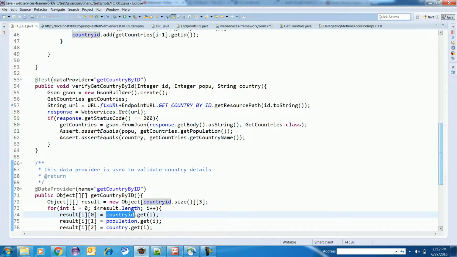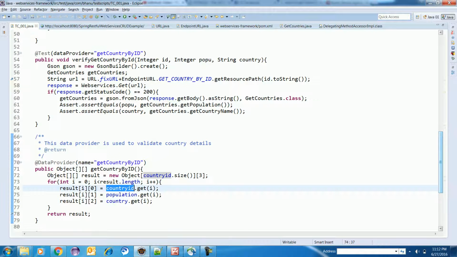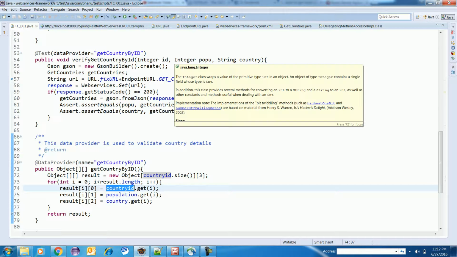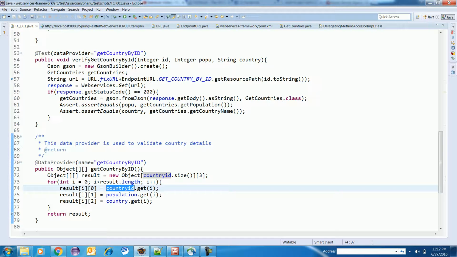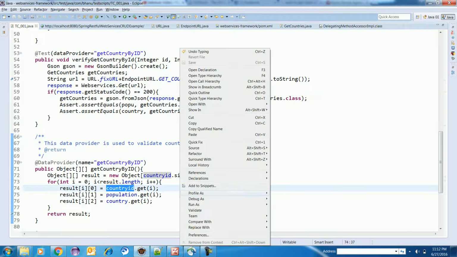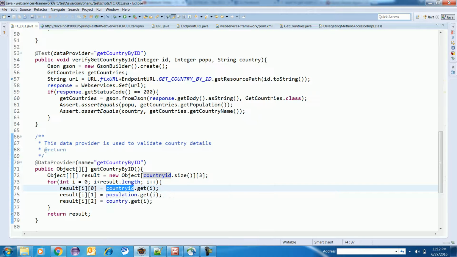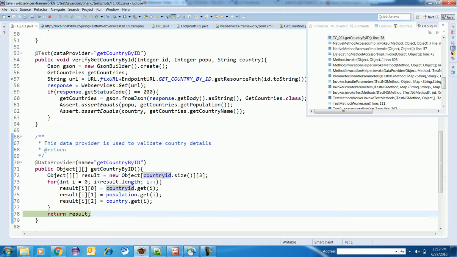because we are constructing a data provider. When we are constructing a data provider, the type of country ID was integer, and it was getting stored into the object array. Population was integer and country was a string. But here I was supplying a string, so it was giving me an illegal argument exception. Now I'll show you by running in debug mode, so that you will understand better how this data provider works.